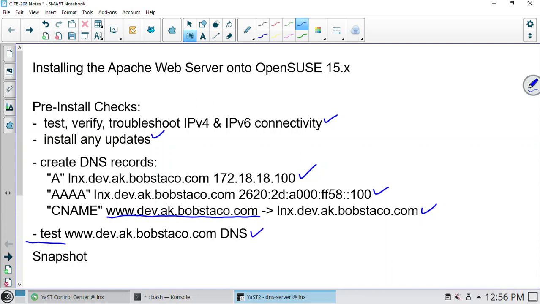Okay, so I'm going to do that, and I'm going to snapshot, and I think we have enough time in the video to go ahead and do the install. So let me snapshot, and I'll meet you back over on LNX, and let's go through the install for Apache.